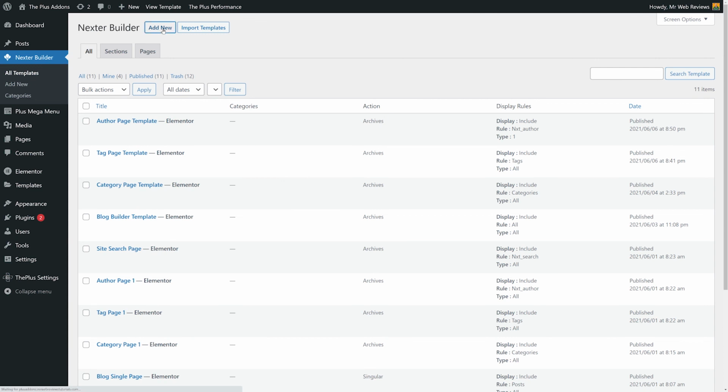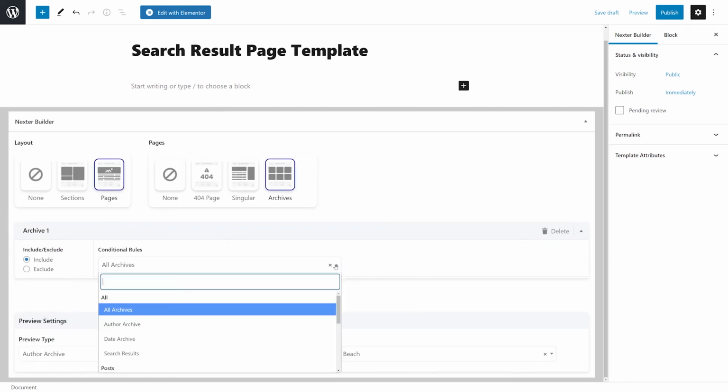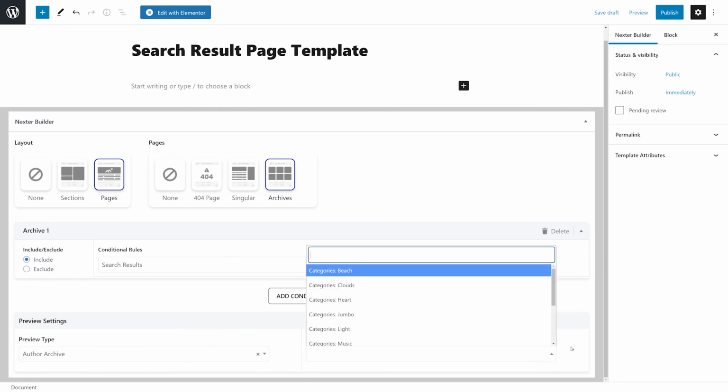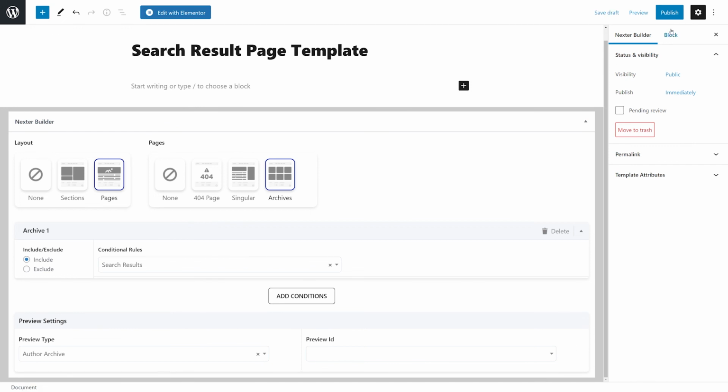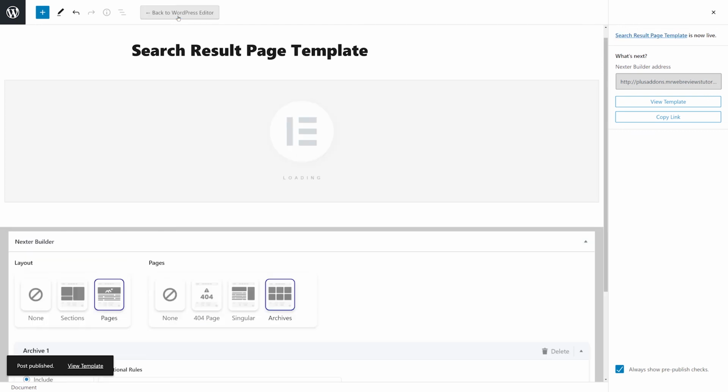So let's click add new. Let's give it a title, so search result page template. We're going to select pages, archives. In here, instead of all archives, we're going to select search results. For the preview type, we're going to keep author archive. And in the categories, you can narrow it down to one category, but since it is a search result, you might want to remove this. So click the X, and then we're going to click publish, publish once more, and then edit with Elementor.